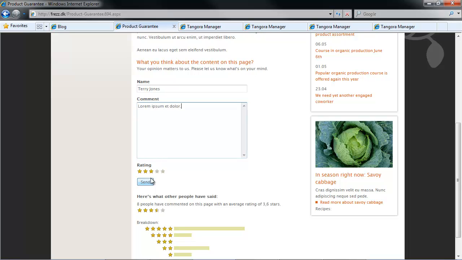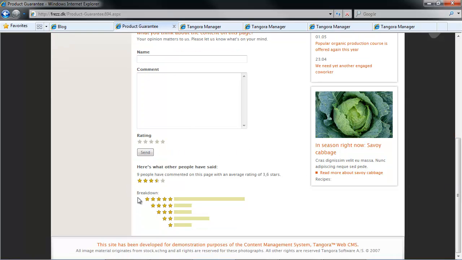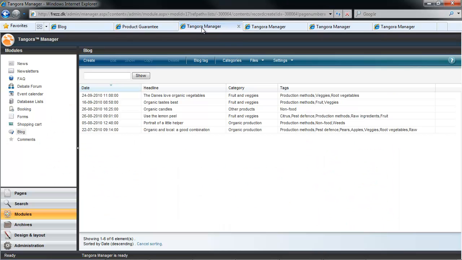We have, however, decided not to publish who has commented and what they've said, and instead opted simply to show the rating statistics. So as you can see, you can mold the behavior of the module to your specific needs. So that's the skinny on what the blog and feedback module can be used for. Let's take a brief look in Tangora Manager and see how easy it is to set up.